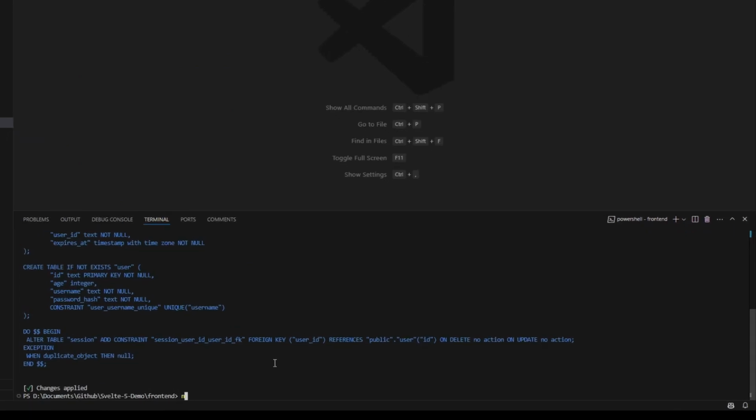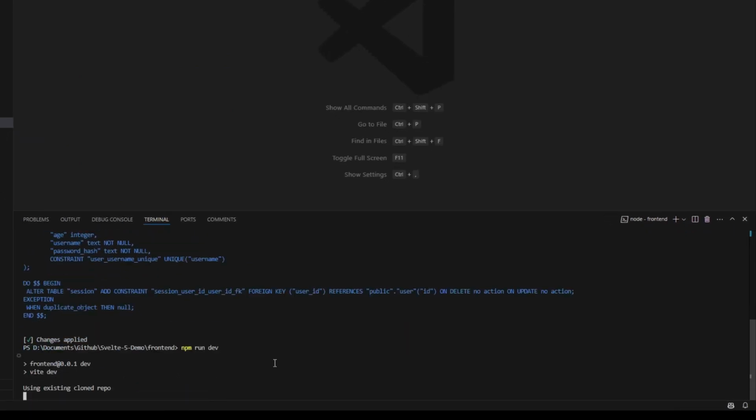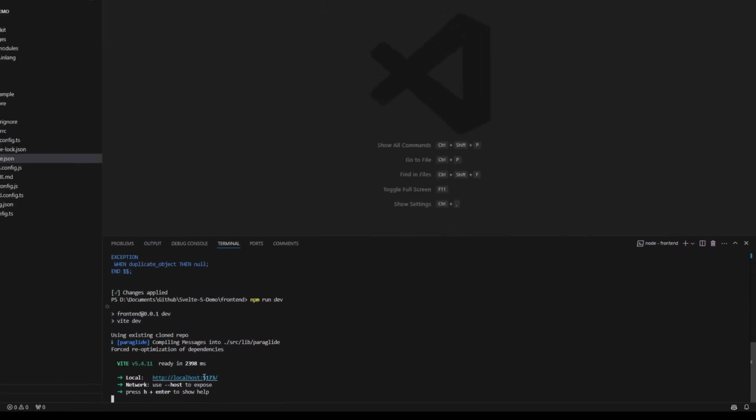Back in VS Code, we can now run npm run dev. That'll run our dev server. And if we open up the application, we'll be able to see the routes. In the URL bar, we'll have to add demo after the localhost address. We can then select Lucia.